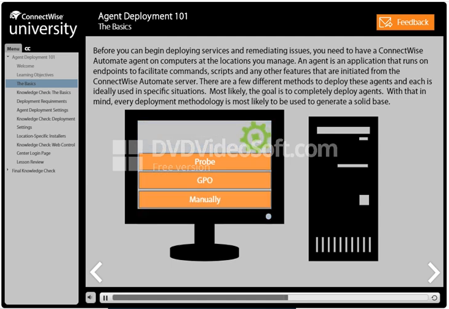There are a few different methods to deploy these agents, and each is ideally used in specific situations. Most likely, the goal is to completely deploy agents. With that in mind, every deployment methodology is most likely to be used to generate a solid base.